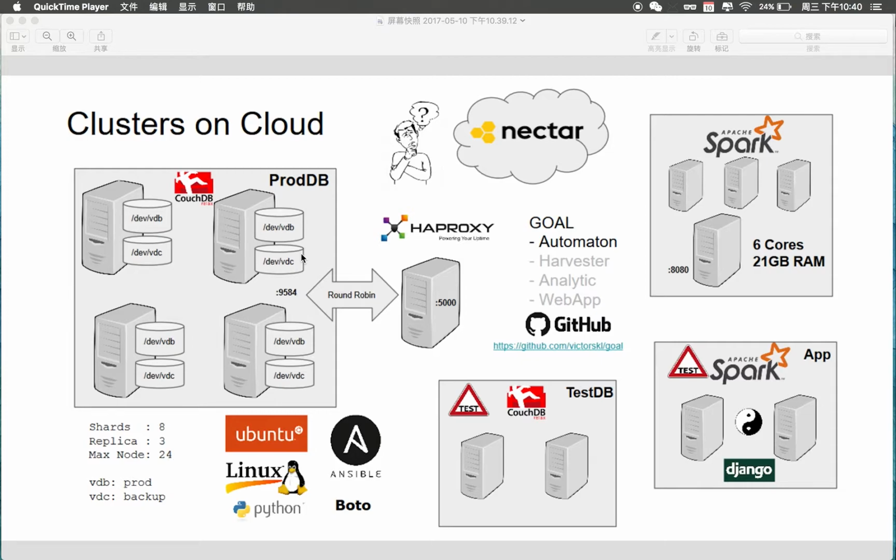Now I'm going to present this slide, basically how we achieve the cluster setup on the Nectar. With the team resources, we have 4 instances. With these 4 instances, we provision to run a production database, which uses a CouchDB cluster setup. We have 2 block devices, one is VDB and one is VDC, on each VM. VDB is about 50-60 gigs, and VDC is similar in size.